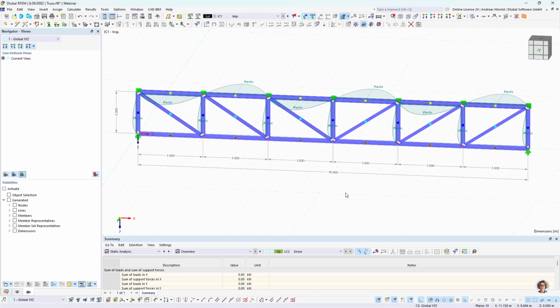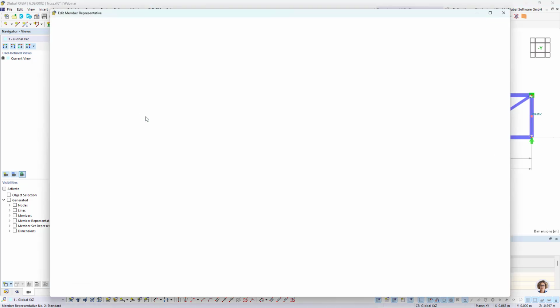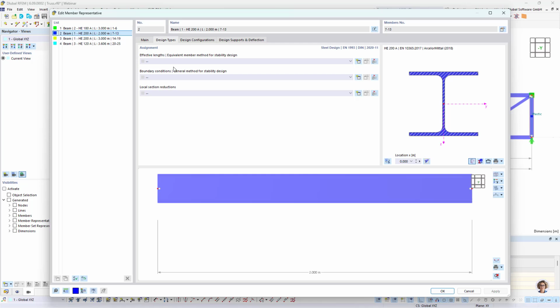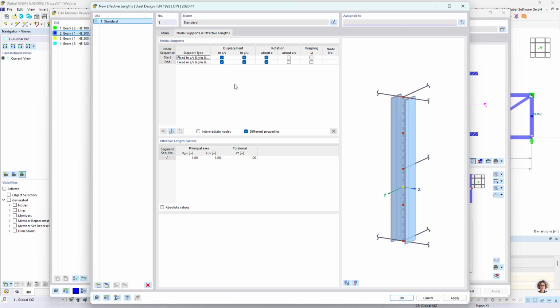Then the next step is we have to select the design settings. At first, for this member representative, I enter a new effective length. That is what determines the flexural buckling, torsional buckling, and lateral torsional buckling. The supports at the beginning and the end are created automatically, and we enter the effective length factor 1.